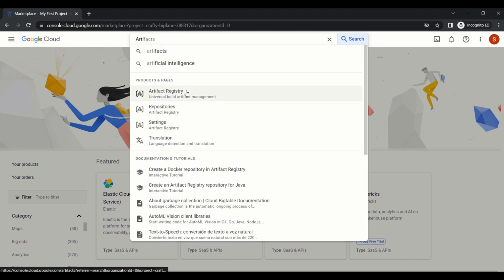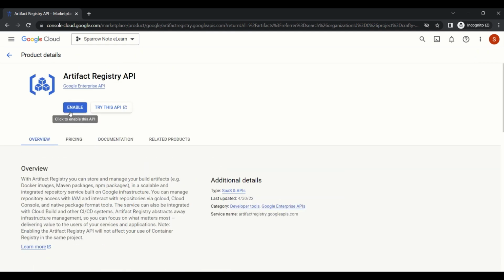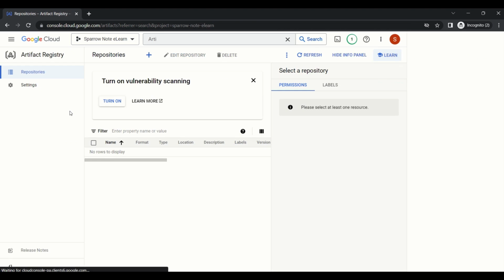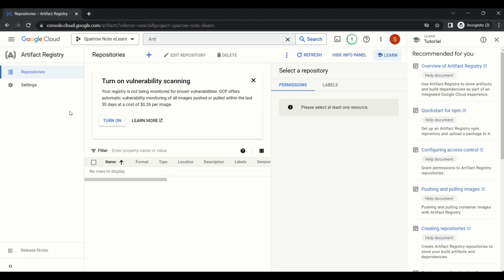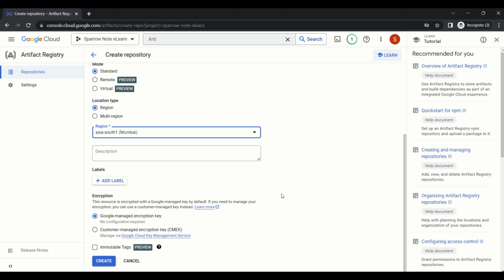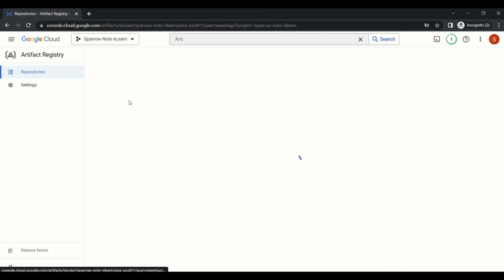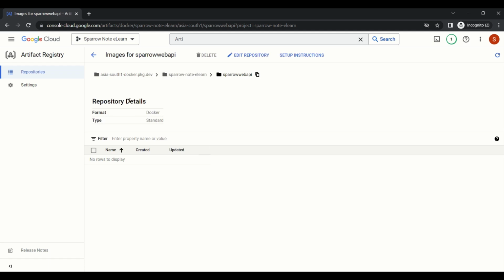Select. Before we create it, we need to enable the Artifact Registry API. Enable. You can see the plus button. Click on that. Provide the repository name. Format is Docker. Mode standard. Location type region. Select the region and create. The repository has been created. Right now, we don't have any images inside the repository.